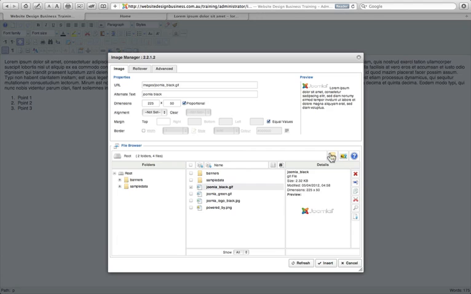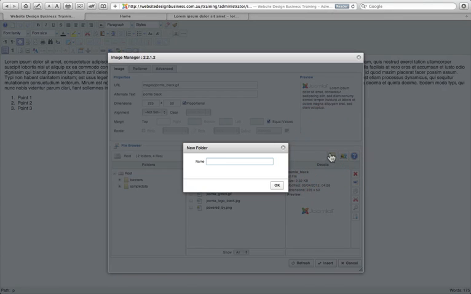But first of all, I'm going to create a folder, because I might have quite a large series of products or services I want to include in my content, especially if you've got an online cart. You might have a whole series of images that you want to upload, and obviously categorize them into different folders and products.